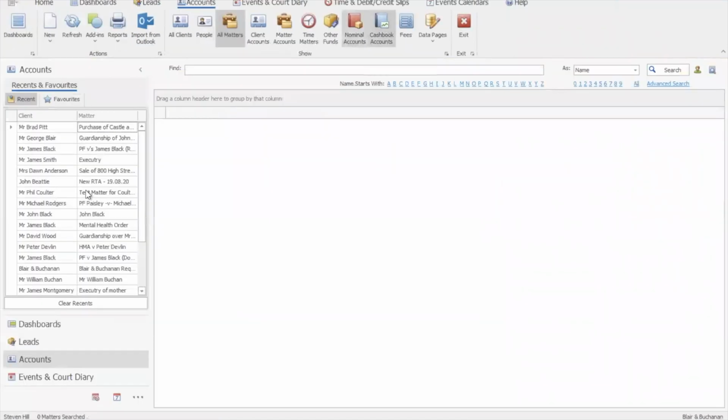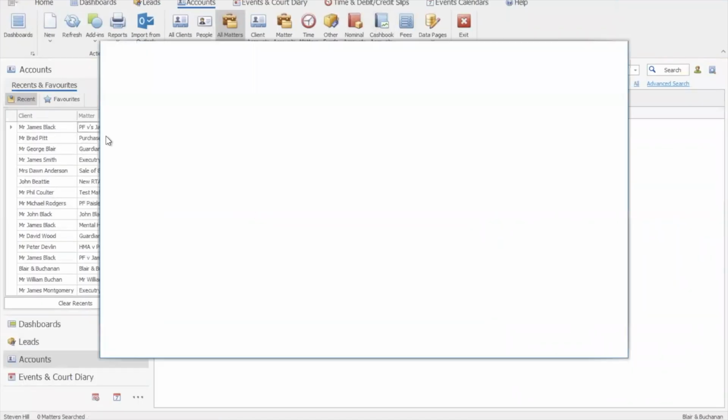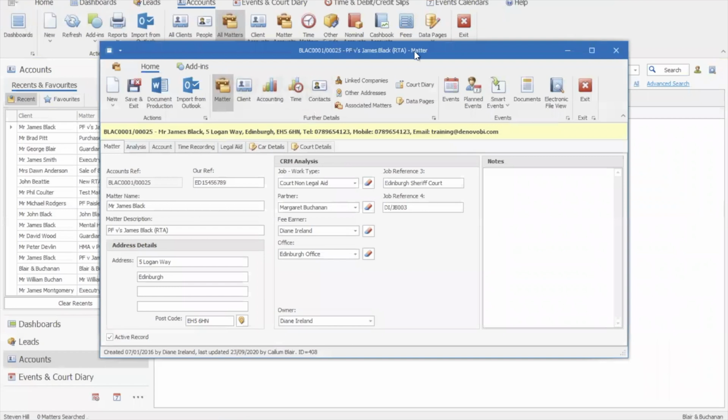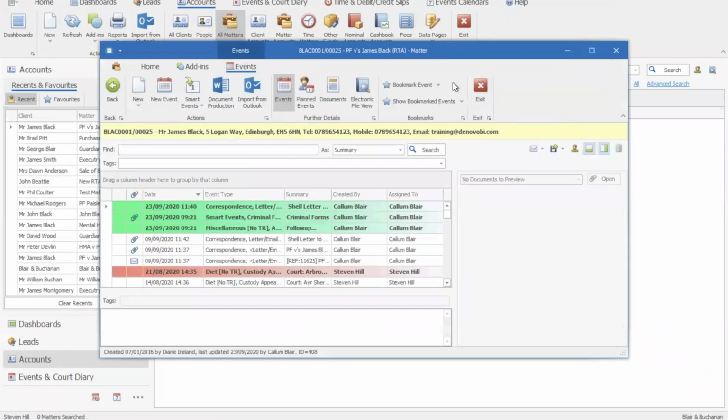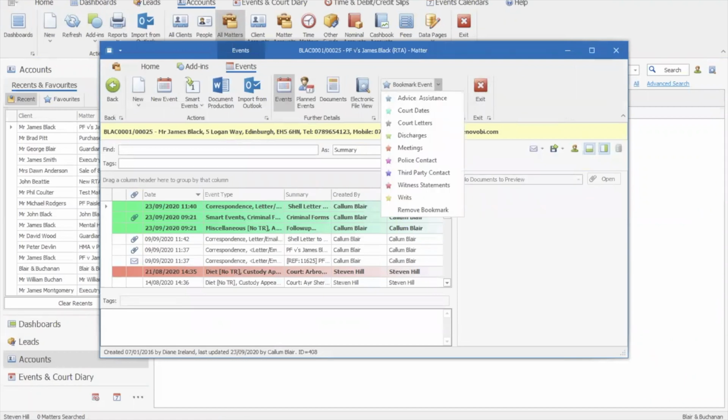In other work types, so if we come out of that conveyancing transaction and we'll now go into this RTA case, if we look at events from there and we look at bookmarks, you'll see we've got a completely different set of names available to us in terms of bookmarks in there. So that's showing you the ability to only have bookmarks against specific work types. So we have about 8 available that can be done for each one individually.